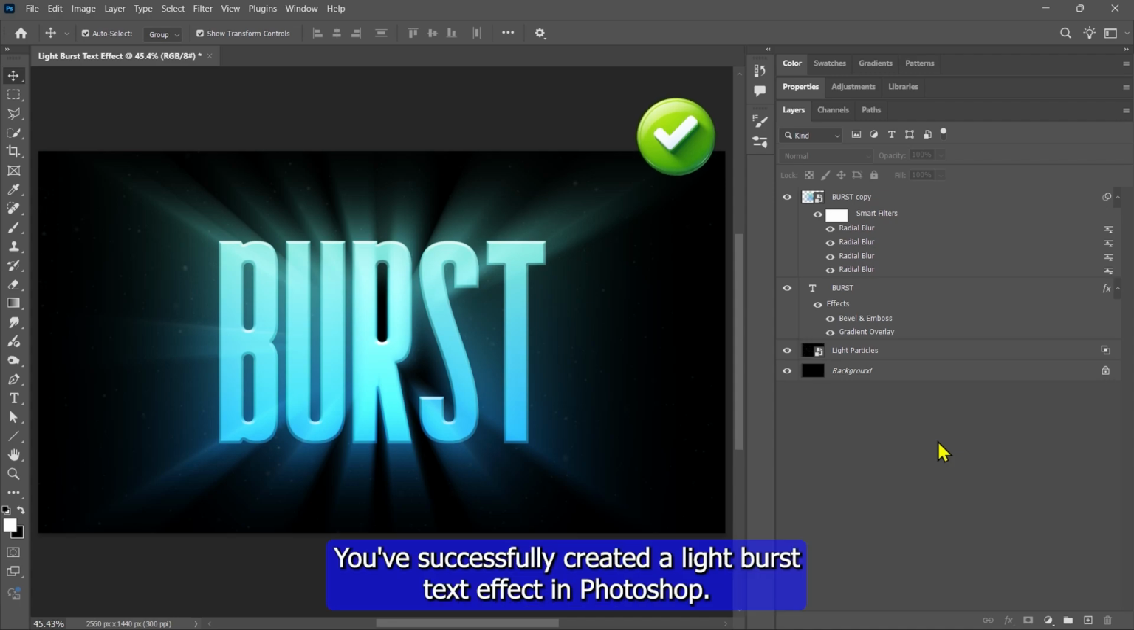That's it! You've successfully created a light burst text effect in Photoshop.